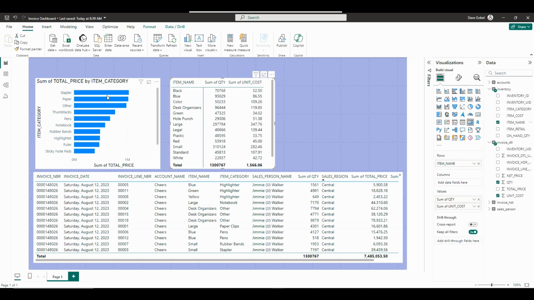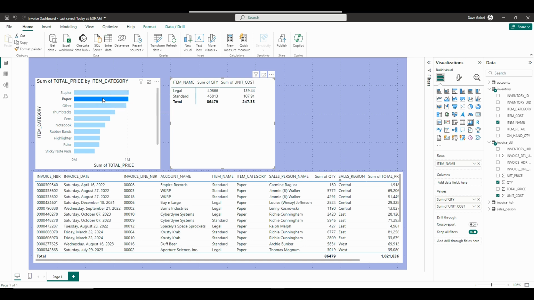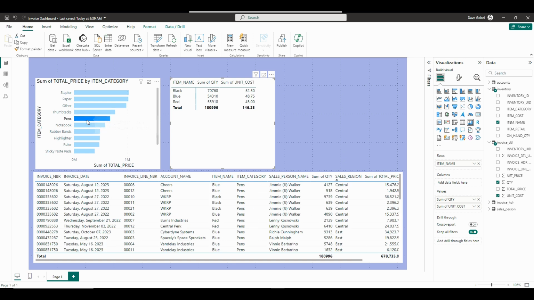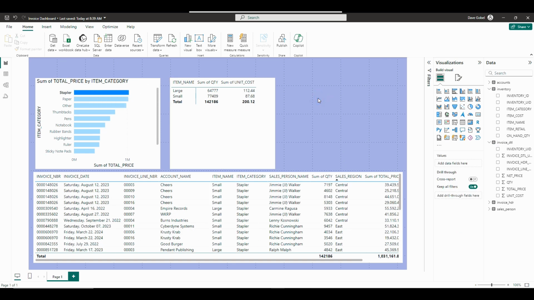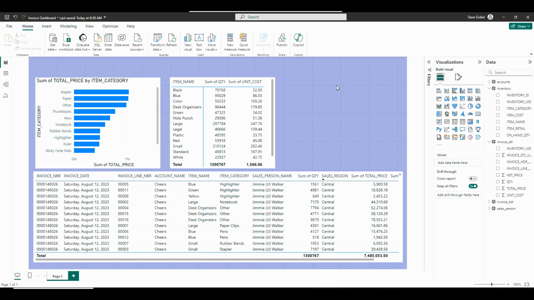So then if the user clicks on stapler, there are our staplers. All the large, all the small. There are our papers, legal, thumbtacks. There we go. That looks nice. Let's go ahead and take a peek at this from the viewer.